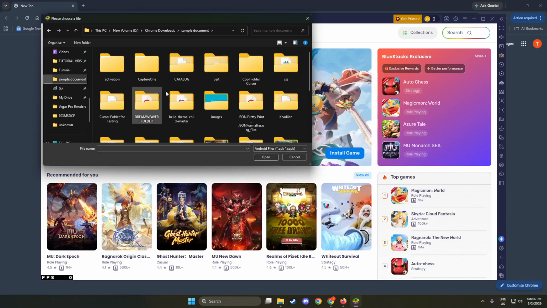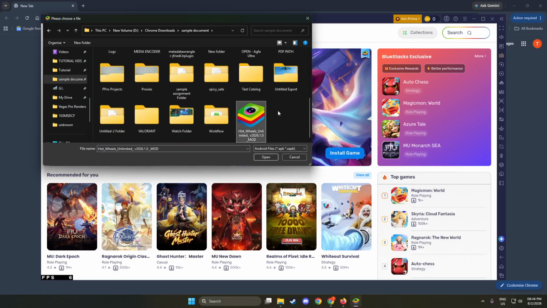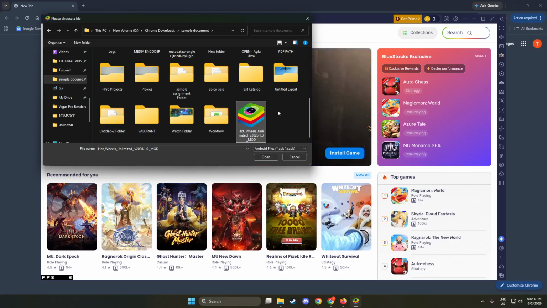From there, select your XAPK file. In the file browser window, navigate to the folder where you saved the XAPK earlier. Beginners often forget where the file was downloaded, so check your downloads folder if you are not sure. Look for the file that ends with .xapk in its name. You can click once on the file to highlight it, and you should see its name appear in the file name field at the bottom of the window. This confirms the correct file is selected and ready to be opened.